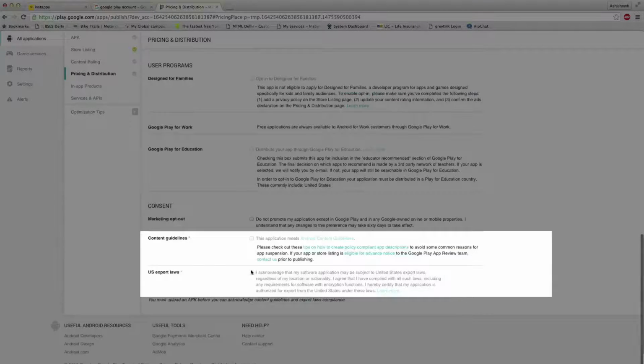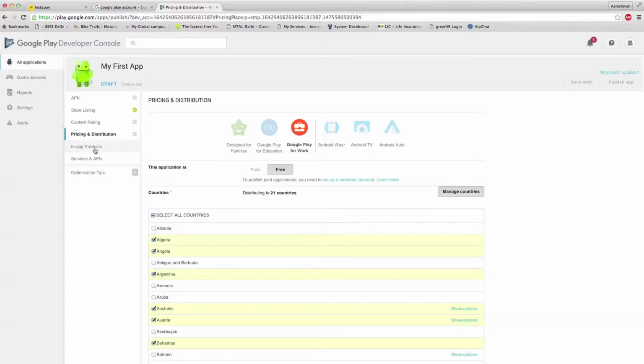Next, you have to click on these two checkboxes signifying that your application meets content guidelines and is subjected to US export laws. Once you're done filling out all the required information, click on the Publish button at the top right corner of the console.